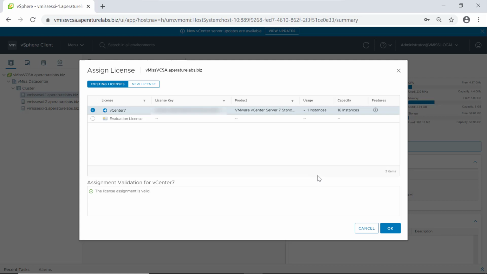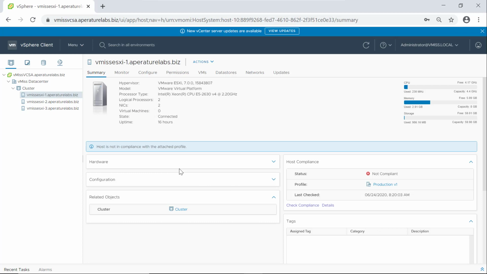And that's really all there is to it. It's really important to update your licenses so you don't have that big orange message and everything doesn't disconnect itself.